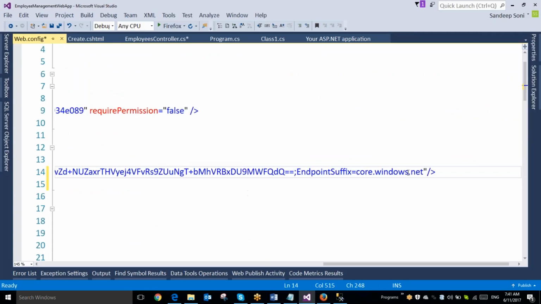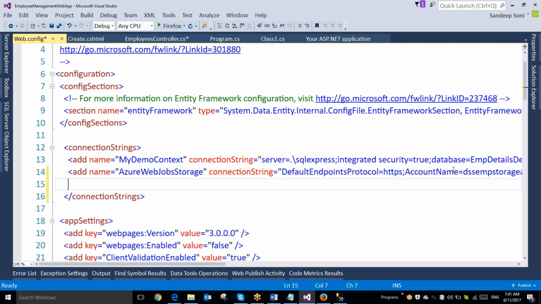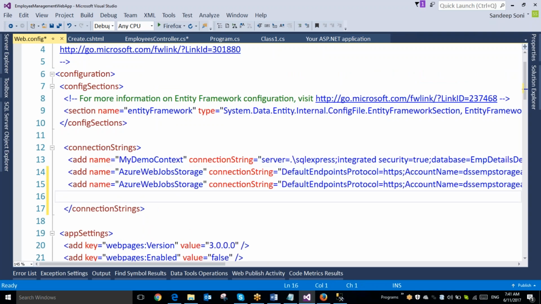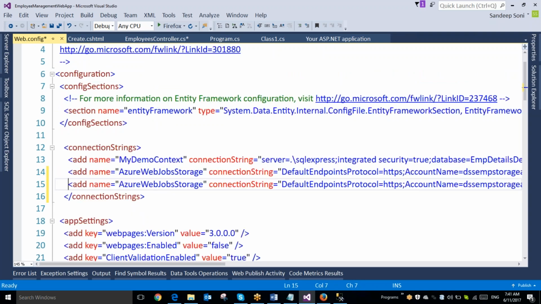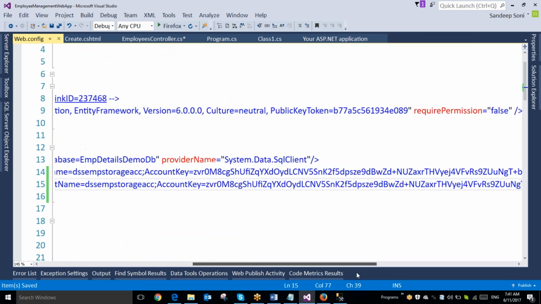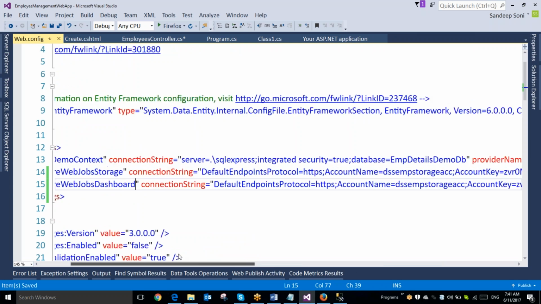Paste it here. We should also have one more for logging, that is AzureWebJobsDashboard. Two connection strings we want. Back here.